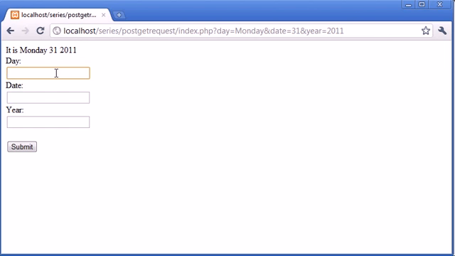If I was, say, extracting data from a database or submitting data to a database, then extracting it back, and anything user submitted, there's always going to be a chance that people are going to try and mess around with your code or with your web application, whatever it may be. Now, the day is Monday, the date is 31st, and the year is 2011.